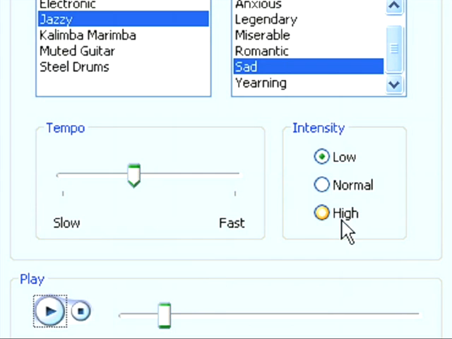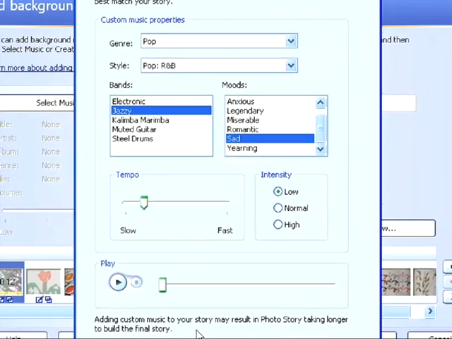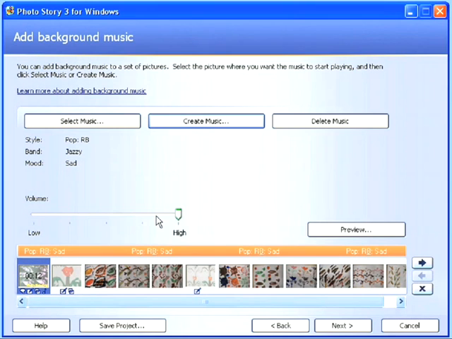And just to illustrate what that's doing, this is what it would sound like with a high intensity. I'm going to put that back on low intensity, and I'm also going to affect the tempo here just to slow it right down. I'm happy with that, so I simply click on OK.